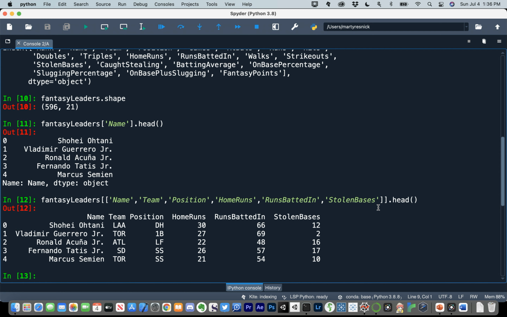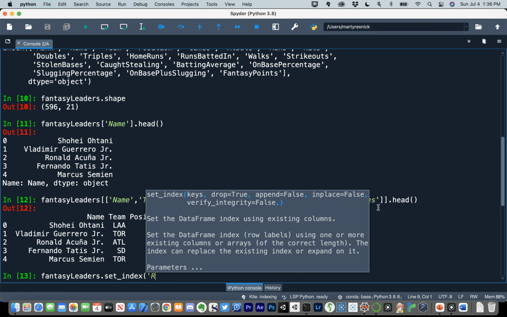The other thing we can do is we can also change the index. So here the index starts at 0. What we can do is we can set the index to be maybe rank. So instead of Shohei Ohtani being ranked 0 and Vlad Guerrero being ranked number 1, it really should be Shohei Ohtani's ranked 1 and Vladimir Guerrero's ranked 2. So we could use something like a set index. And then we'll do it based on rank.